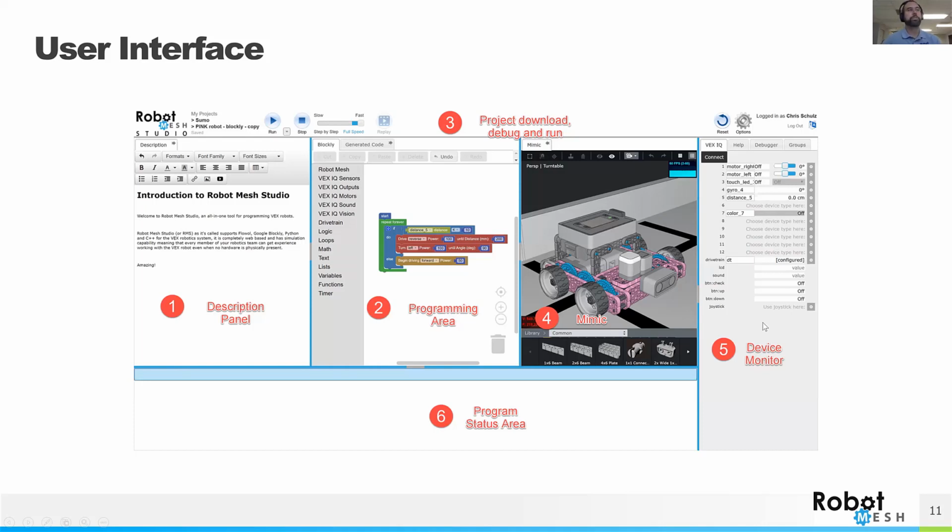To the far right is our device monitor. This is pretty much the equivalent of our robot brain. It's going to show us all the ports. So on a VEX IQ robot, we only have 12 ports. On a V5 robot, I believe we have 21. So these numbers may get a little bit longer and come off the screen. If I have set up any keyboard controls or joystick controls, those things are going to show up down here. And then lastly, here at the top, I have my program download, debug, and run screen where I can transfer my program to the physical device.